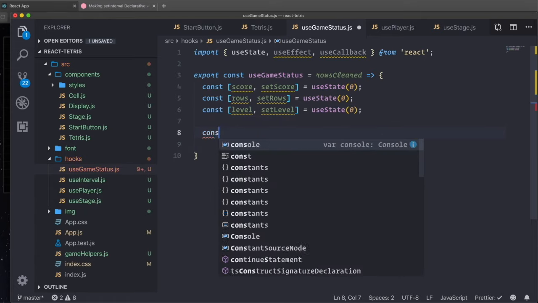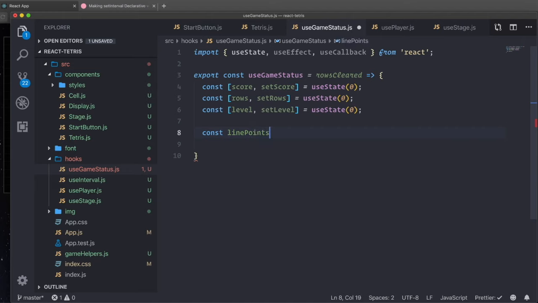Then we're going to need a const that's called linePoints. And this is going to be an array with 40, 100, 300, and 1200. And these are the actual scores. I did some Googling and found these scores from the original Tetris game. So we're going to use these to calculate our total score. I don't know, there's probably a lot of different versions, so I don't know if this is legit, that it's truly the original scores and also the formula for calculating the score. But I found this one, I think it was on Wikipedia actually. So you can have what scoring you want here if you want to change it.